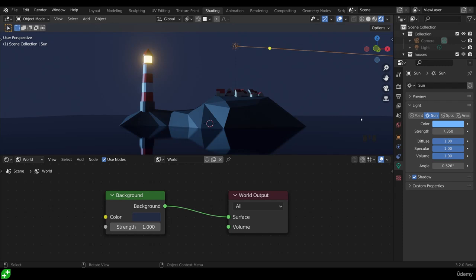But first it's time for you to catch up with me. Change your background color to a bluey color and add in the sun pointing at the scene from one side, and change the color to a blue color and put up the strength to something like 7. Pause the video and have a go at that.